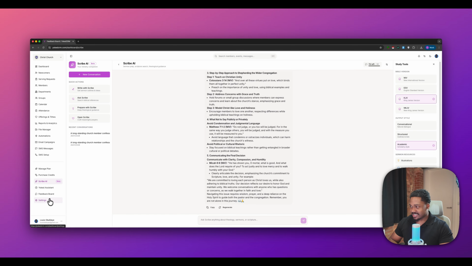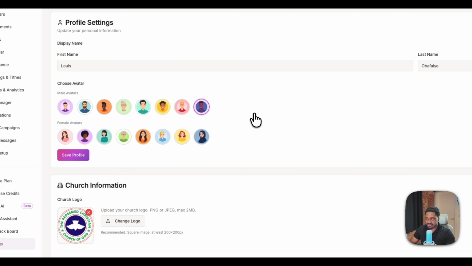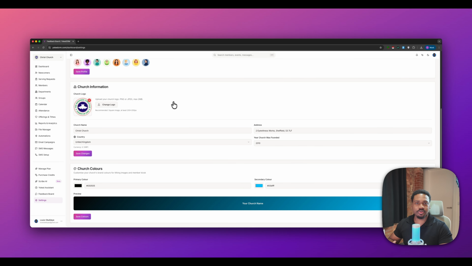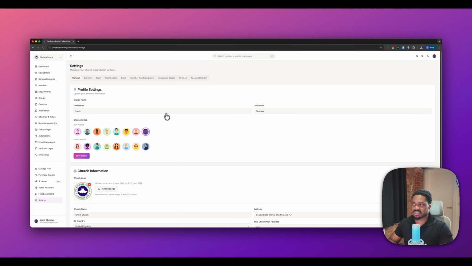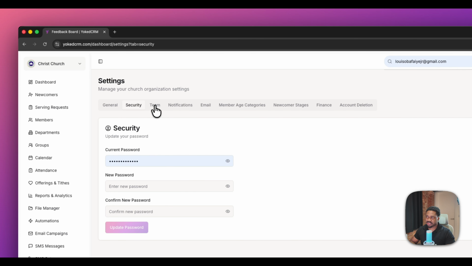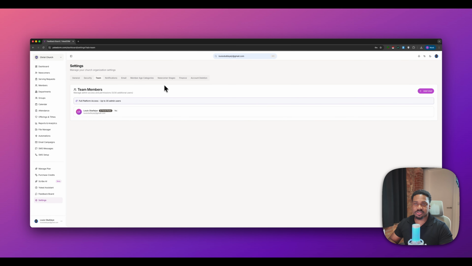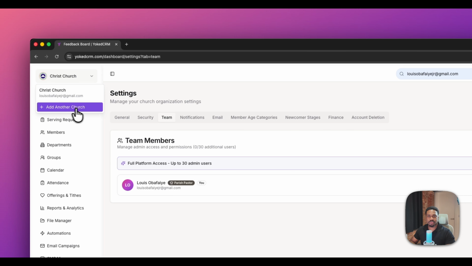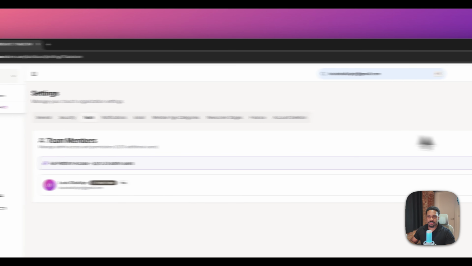And lastly, let's have a look at settings. With settings, you can change your profile settings, your avatar. You can upload your logos, your church branding. A lot of this you'll be asked on onboarding, so I'll pull it in from there. But if you ever wanted to change it, you can find it here. You can change your password. You can add more team members and manage the team as well. You have up to 30 additional users per organization. You can actually add another church as well. So if you've got multiple sites, you can add another church.